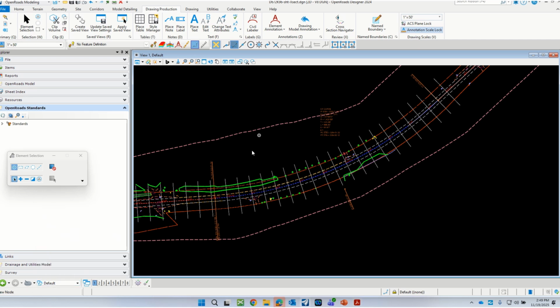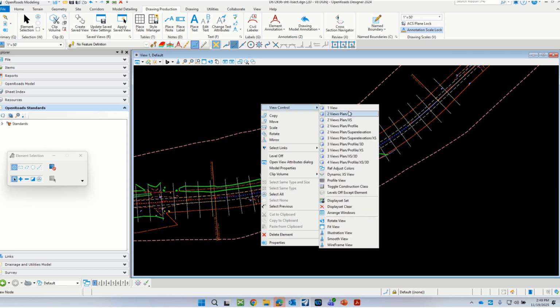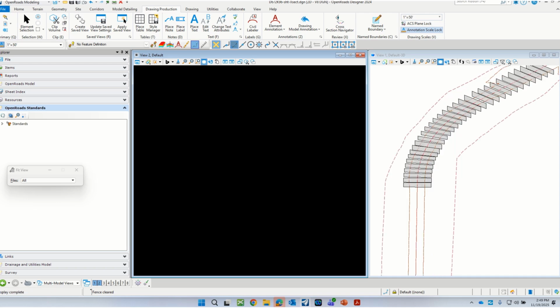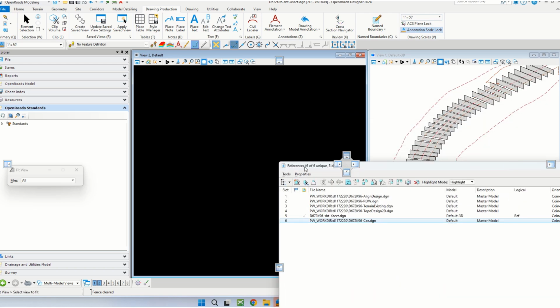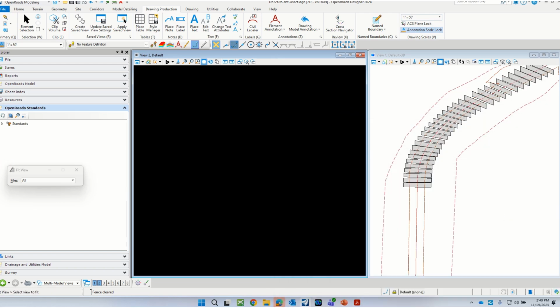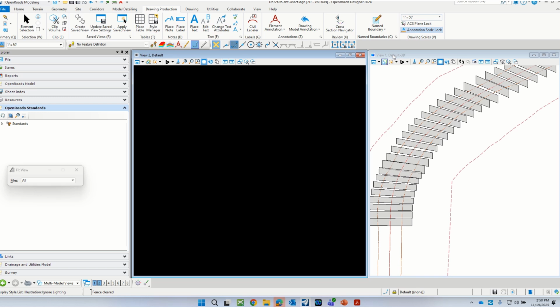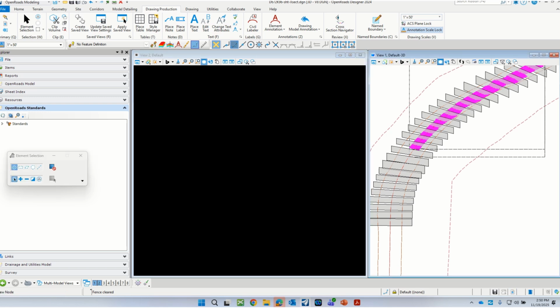Okay, well, the first thing that we're going to need to do is, I'll bring up both the 3D and the 2D view at the same time here. And I'm in the reference dialog, we need to reference our corridor. There we go.